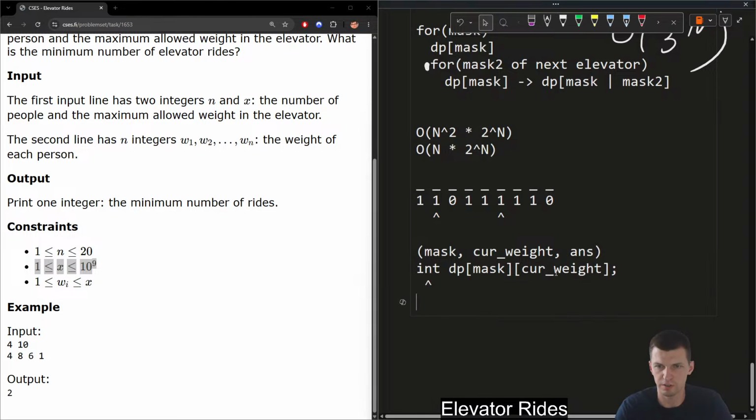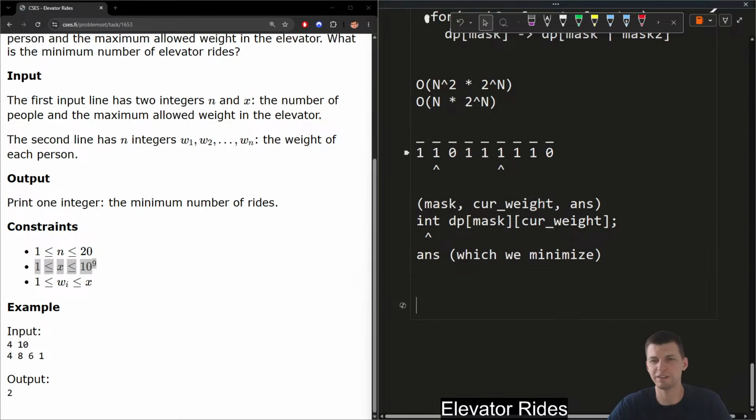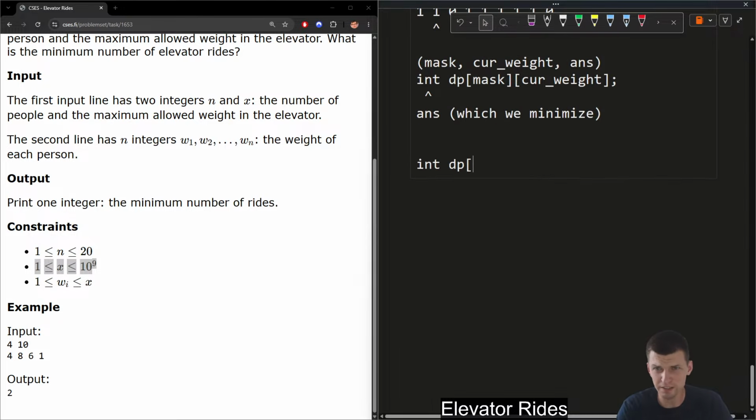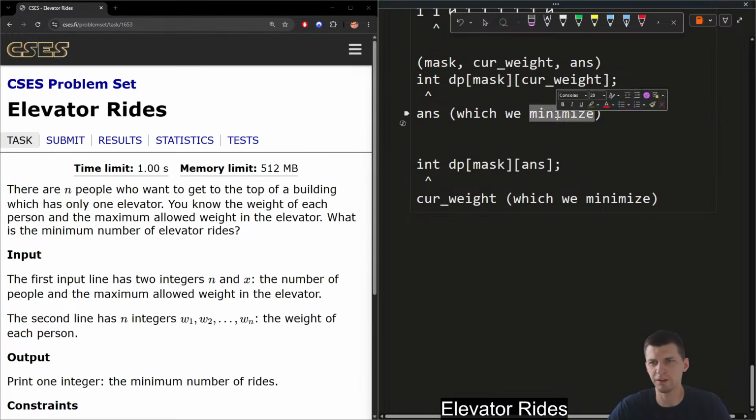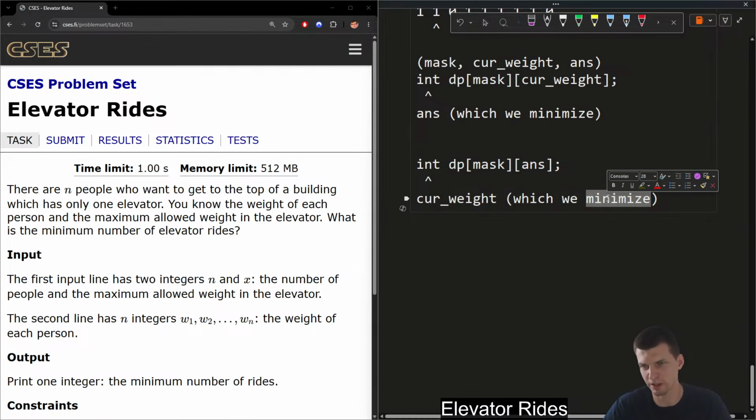So here, this is the answer, which we minimize, the number of elevators. But instead, I'm going to do the DP of mask and answer, and here that's the current weight, which we also minimize. The fact that here we minimize both doesn't matter. I could decide separately here. So I want to know the following. And I prefer to have the smaller dimension first, because of how we will iterate them in the code.